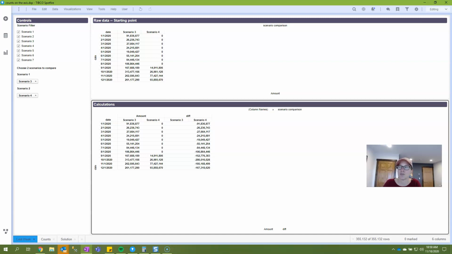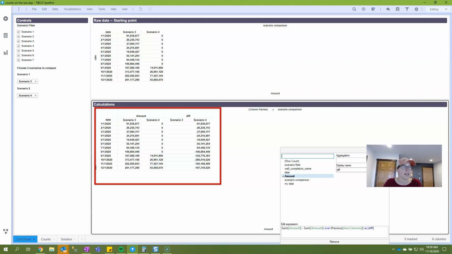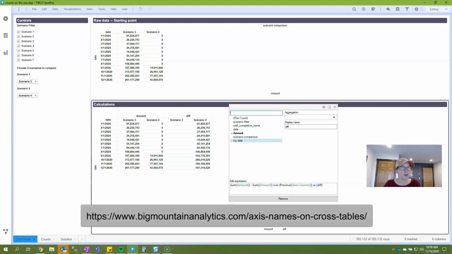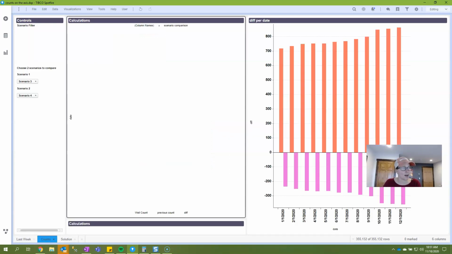So to begin, let's review from the last post. I wanted to calculate the difference in amount between scenarios on this cross table. So this top table is my raw data, and then in this bottom table is where I have written an expression. And so the expression is the sum of the amount minus the sum of the amount over previous axis.columns. Now, it is actually a little bit more complicated than this. There are a few things that you have to set up, and I cover that in the blog post in the long version. This is the short version recap, but you can find it at the link shown on the screen. Now let's go to my next page, the counts page.